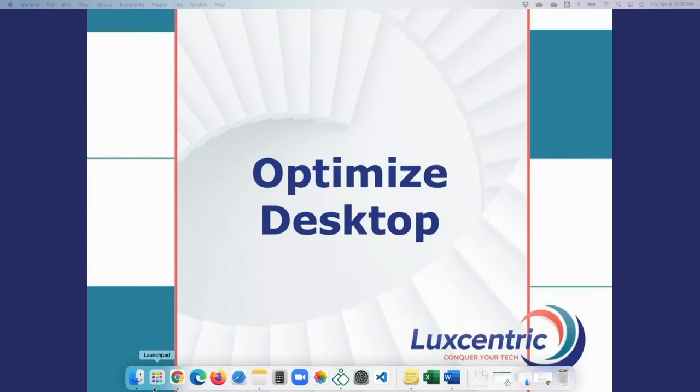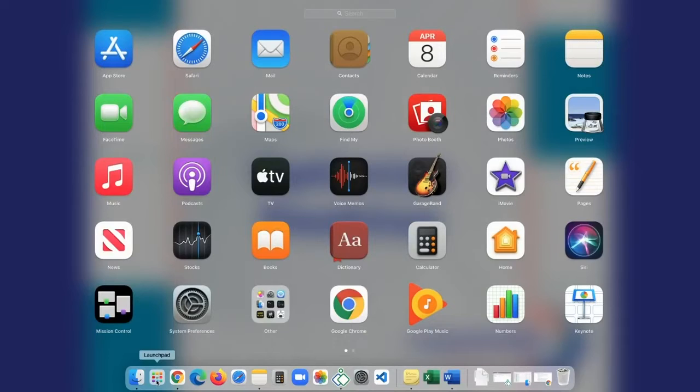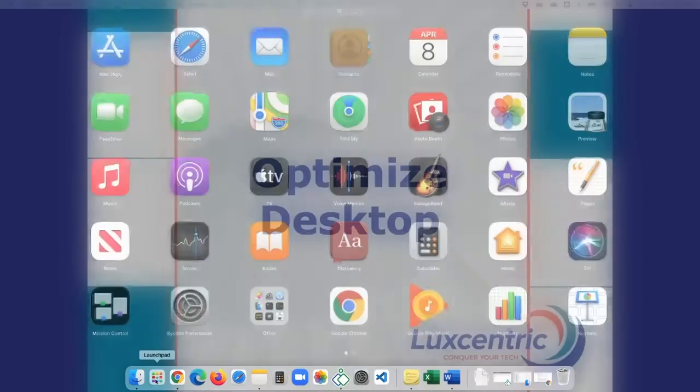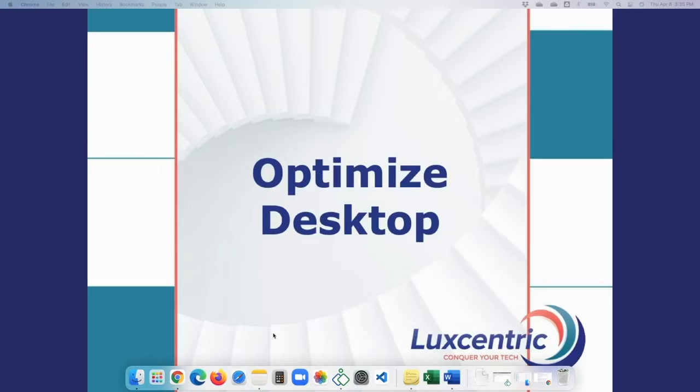So this is the Mac's Launchpad. Some of you, it may look like a little rocket ship. This particular style of Launchpad is for the Big Sur, and it changed recently. So if you have one that looks like a rocket ship, it goes to the same place. And this is where all your programs can be found. I'm going to click that again to get back to the desktop.